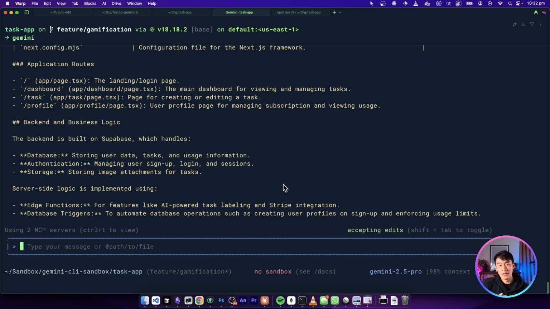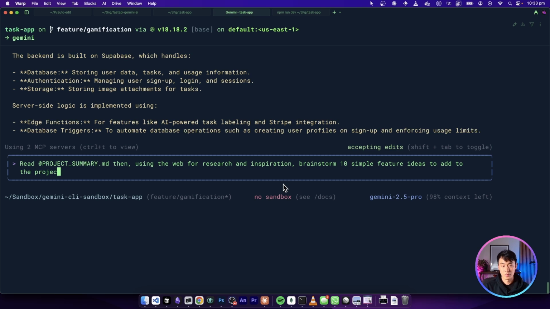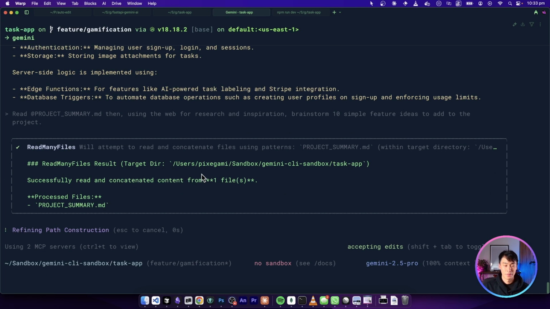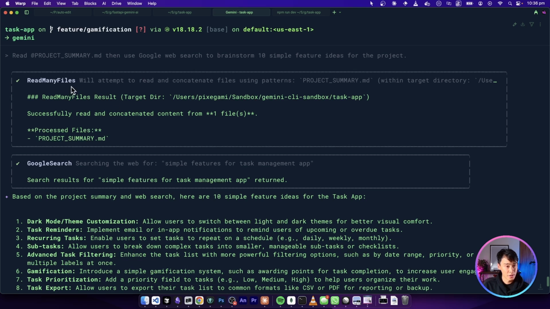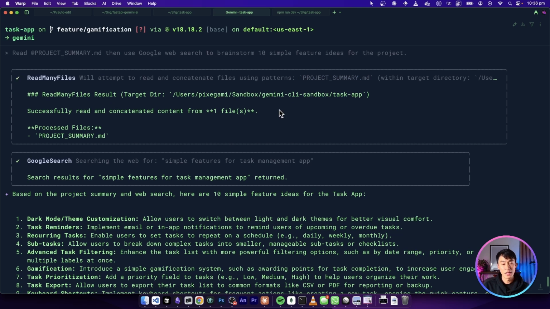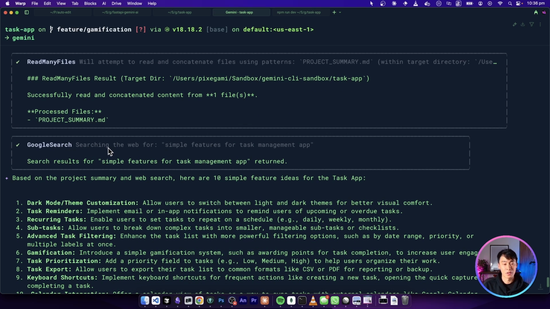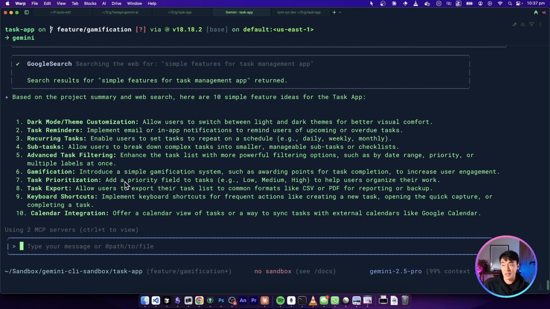I'm going to combine it with another capability that Gemini CLI has out of the box, which is web search with Google. I'm going to ask it to read my project summary and then search the web for ideas and brainstorm 10 new features we can add to the app. And here you could see it's finished executing its task, first reading our project summary, and then using Google search to research ideas for the app. If I like one of these ideas, I could just ask it to implement that.